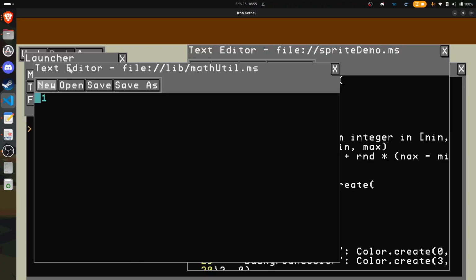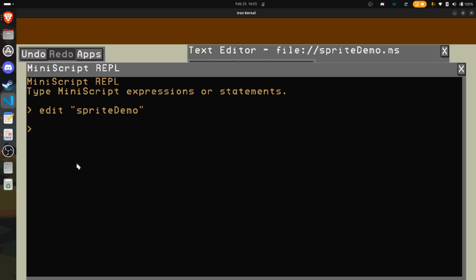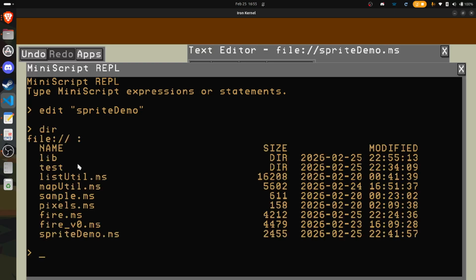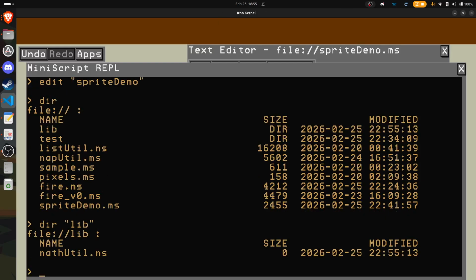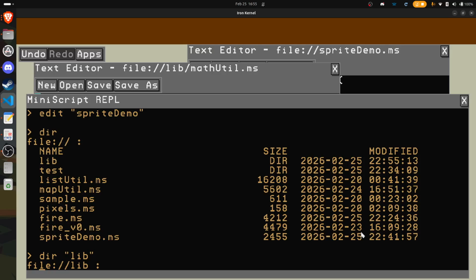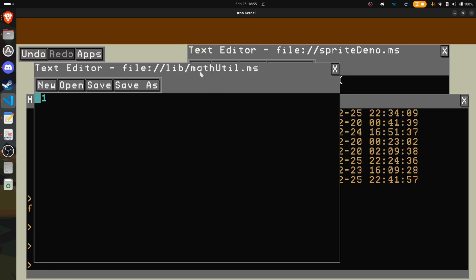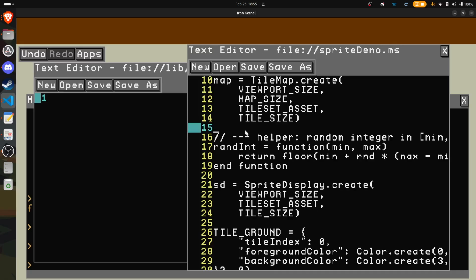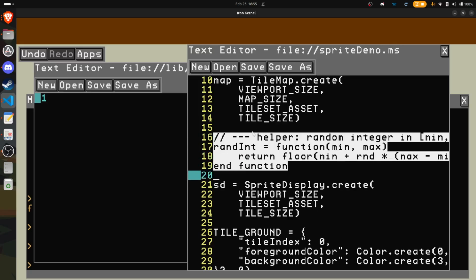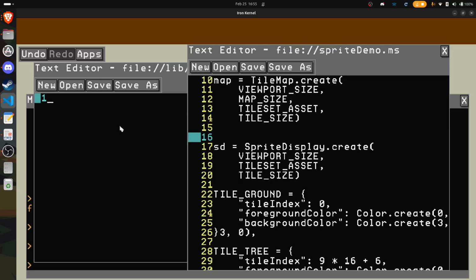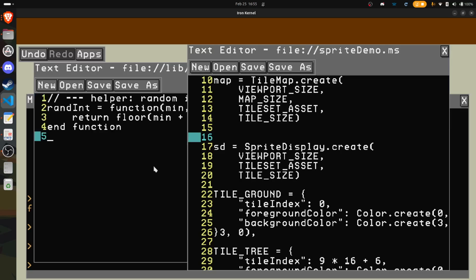Did it actually create that directory? Yeah, there it is. Okay, that's good to know. Still some oddities with the editor that I need to work out, especially when it comes to being on the bottom line of the editor. Sometimes the cursor will fall off the screen or the scroll just won't work right. Alright, let's take this rand int function and shove it in there.